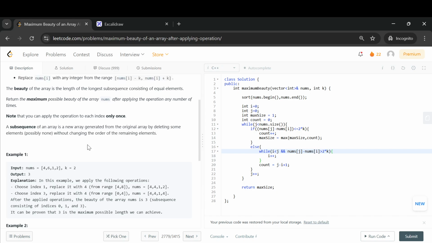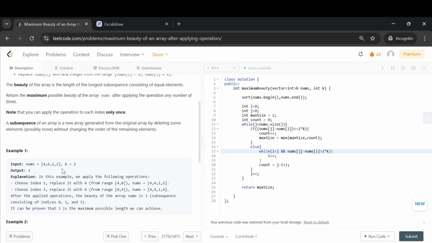Okay, so the approach for this problem might be a little tricky, but once you get to know the intuition, you will be able to code it by yourself. I can guarantee you that. The tricky part is, if you have come across this question, then well and good. If you haven't, then for me, I had to take a hint, and after that, I was able to think about the solution.